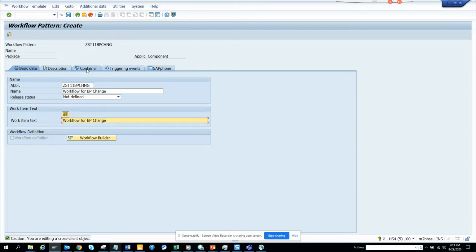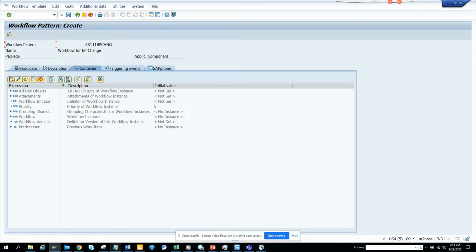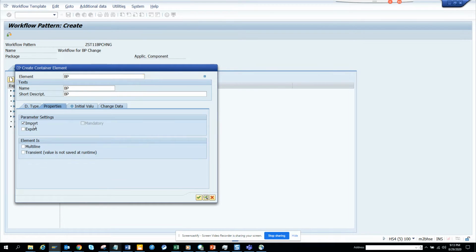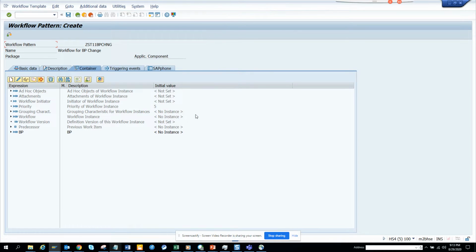Now the first thing I have to do is put in a container. For the container I'll put BP, and the object type would be the business object, so I'll put BUS1006. In the properties I'll make sure I set import and export, and I'll click the green arrow.